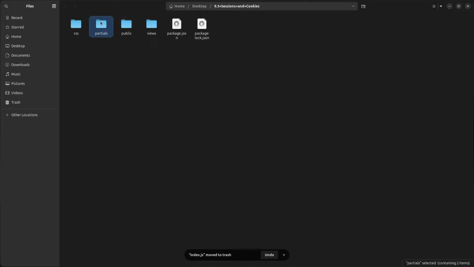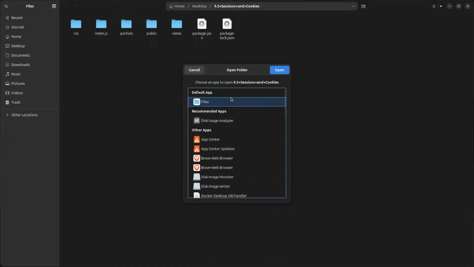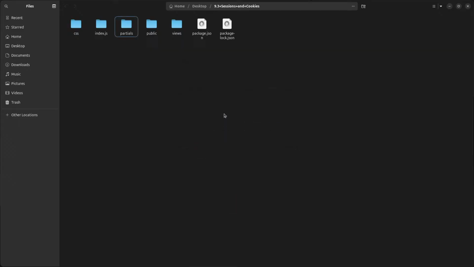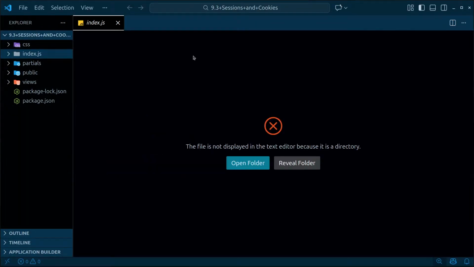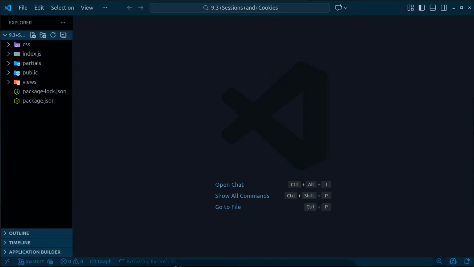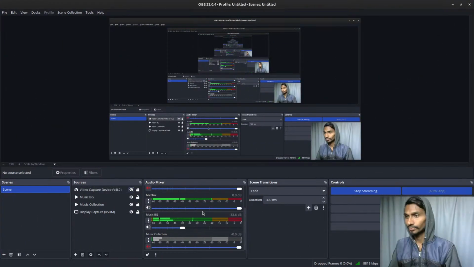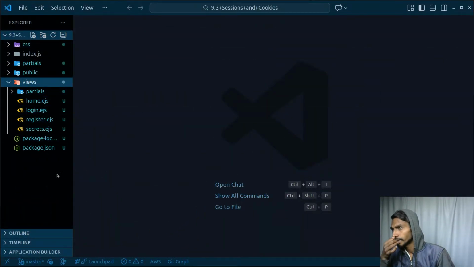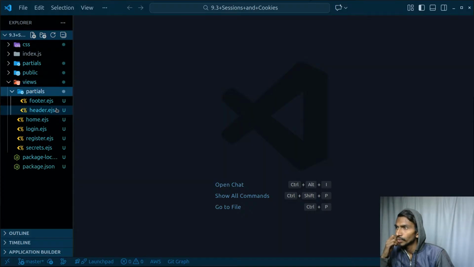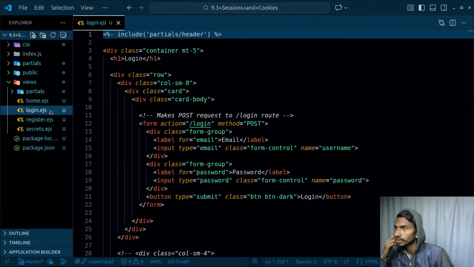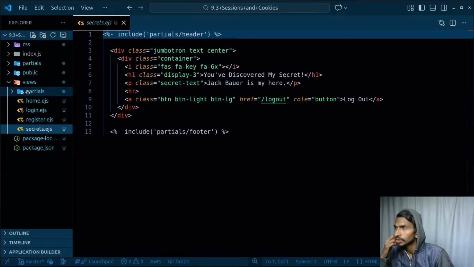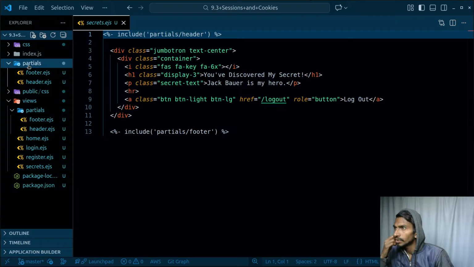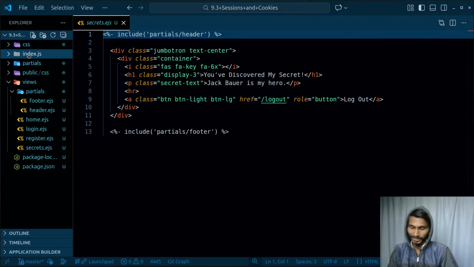That's actually a folder. Let's open it with the code. Oh, come on, I've turned my camera off too. Alright, let me turn the camera on first of all. So overall, this is what's happening here. I have these files, even partials, that is just footer and header, and then home.ejs, login page, register page, secret page. That is it, public, partials. So ultimately there is no logic as such, only this much I have.